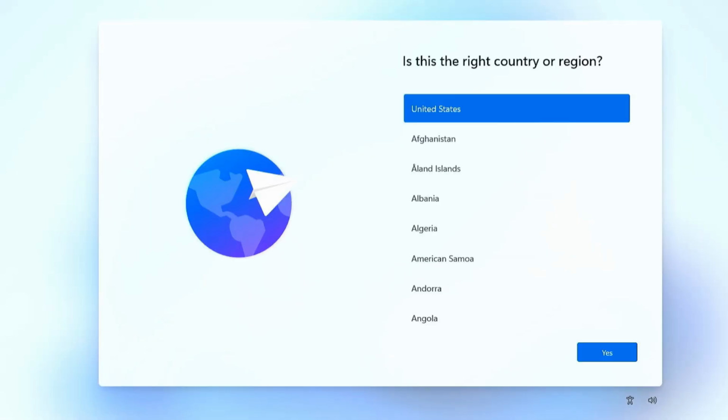As soon as the PC begins restarting, disconnect the internet. If your PC uses an Ethernet cable, unplug it. If you use Wi-Fi, simply do not connect. This step is extremely important because the local account option only appears when the internet is not available. Once the setup loads again, continue normally.